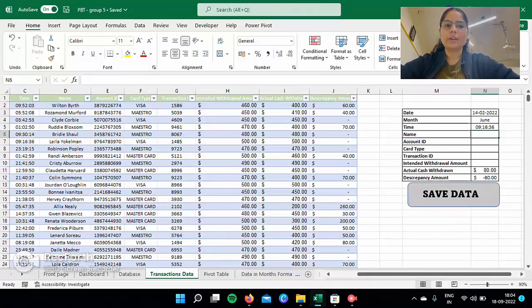We will also enter the name of the client along with their account ID. The type of card they used, whether it was MasterCard or Visa, and the transaction ID of the transaction. The intended amount of withdrawal will also be added, and through a macro, we will save the data.